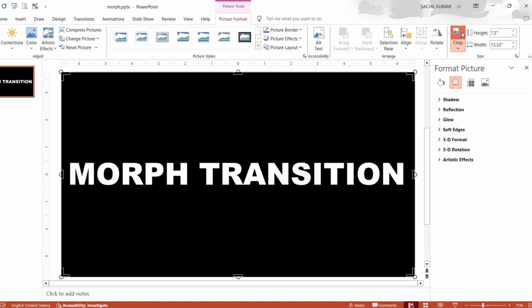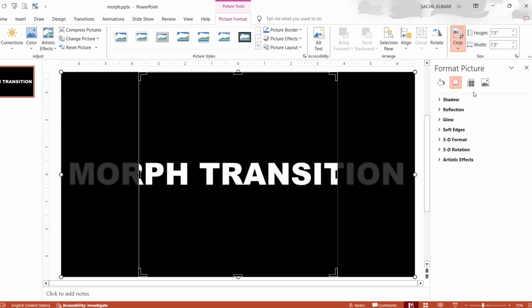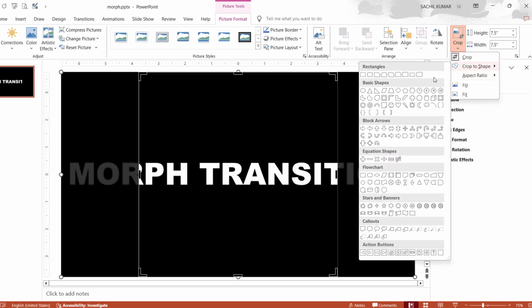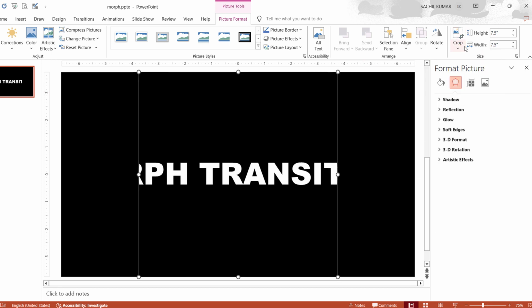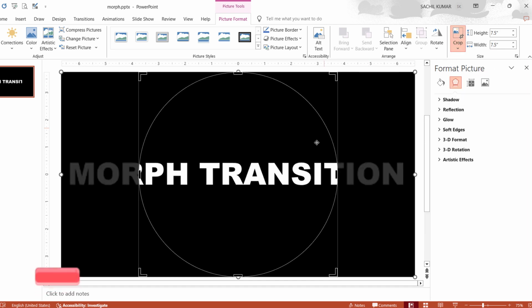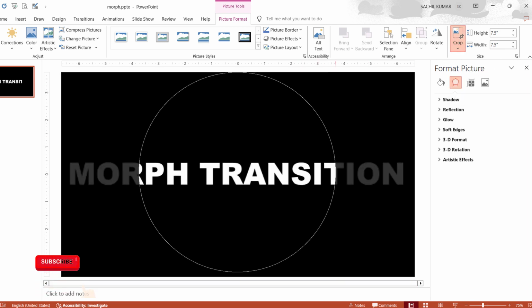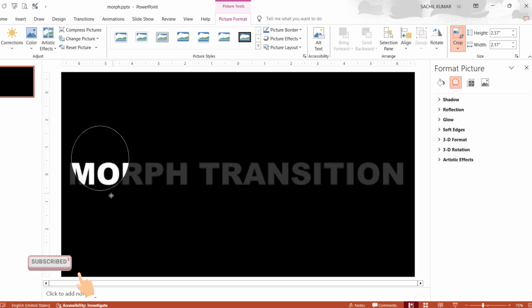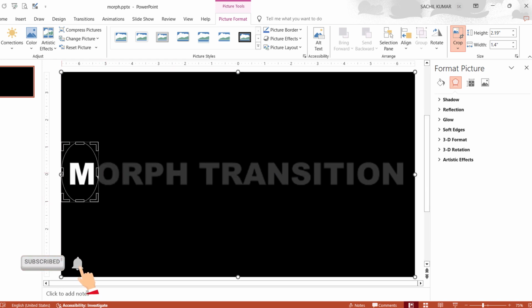Then go to the picture format option, then crop and select aspect ratio 1:1. Now again go to the crop option, then crop to shape and select circle. Now again click on crop. So here the circle crop option has appeared. Now reduce its size and place it on the first alphabet of the image like this.